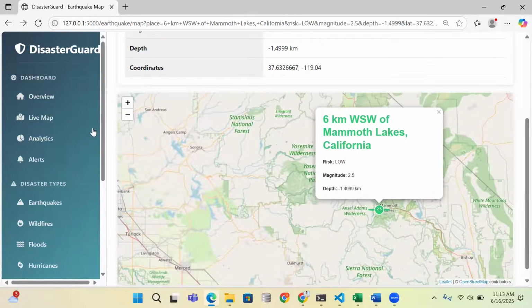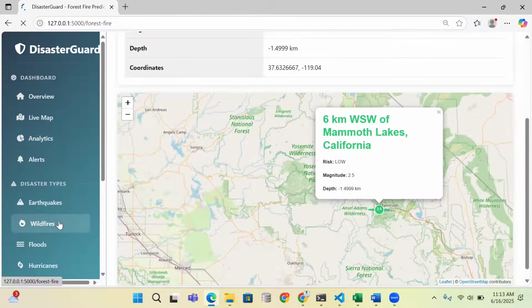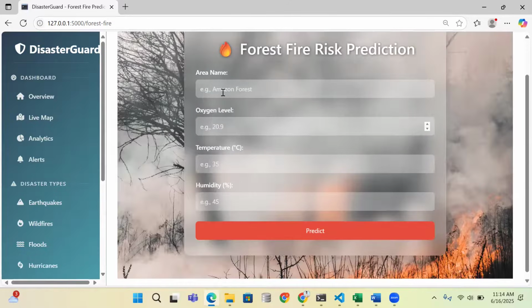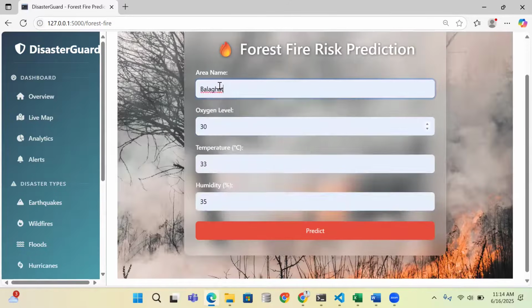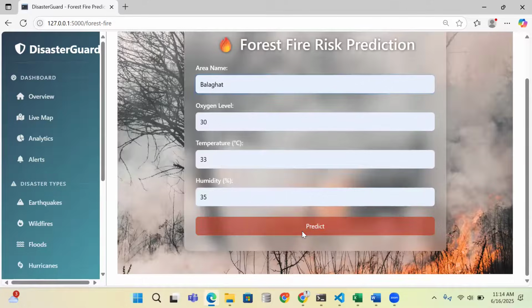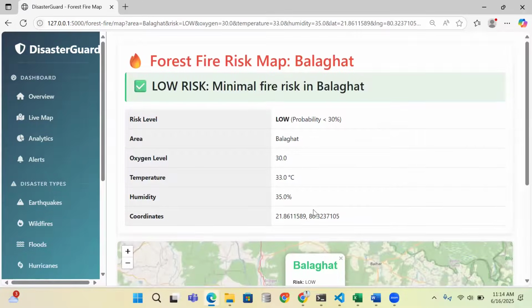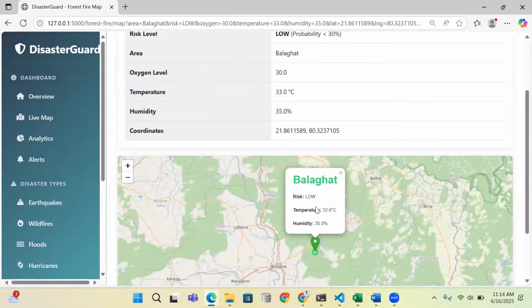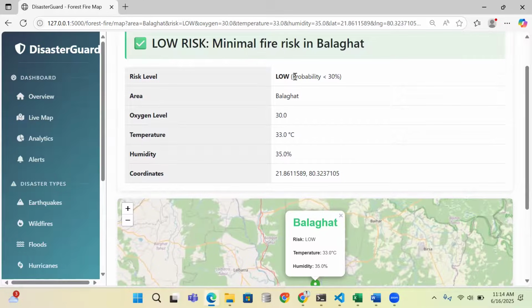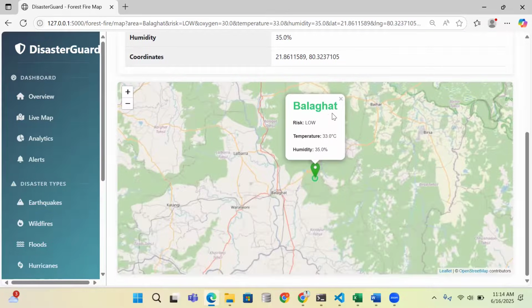So here it is showing California. Same like this for wildfire also. You need to enter the inputs here. So these are my last updated inputs. If I just click the predict button, it will go to the map and mark the area, and it will display whether the risk is low, high, or moderate. So here the probability is coming same, less than 30%. So the risk level will be low in Balagat.